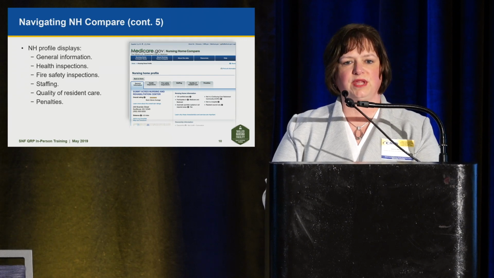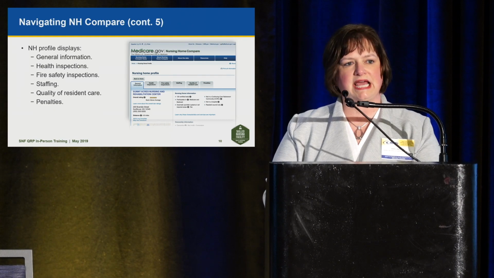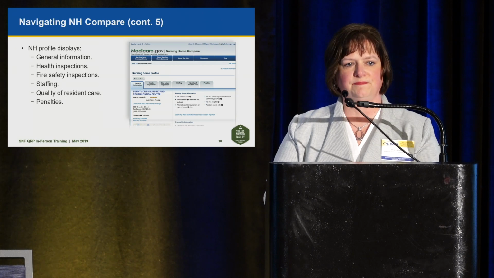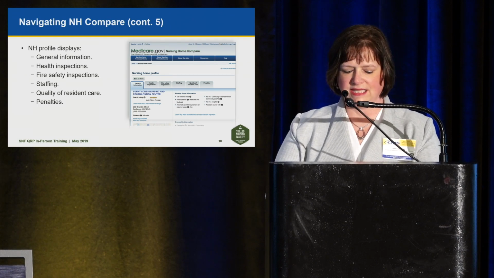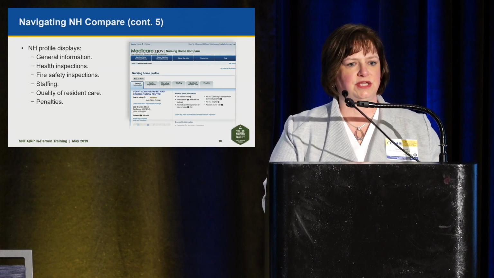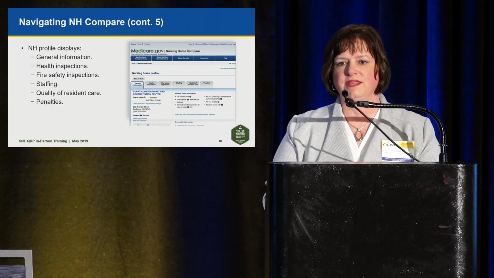The third tab displays the fire inspection results from recent fire inspections that were performed, followed by the Staffing tab, which will provide you the staffing details for that particular facility. The next tab is the Quality of Resident Care tab, and this is where you will drill down to locate the SNF QRP quality measure data. And finally, the last tab is the Penalties tab. If there were any money penalties associated to surveys for this particular facility, you would be able to identify that information on the Penalties tab.